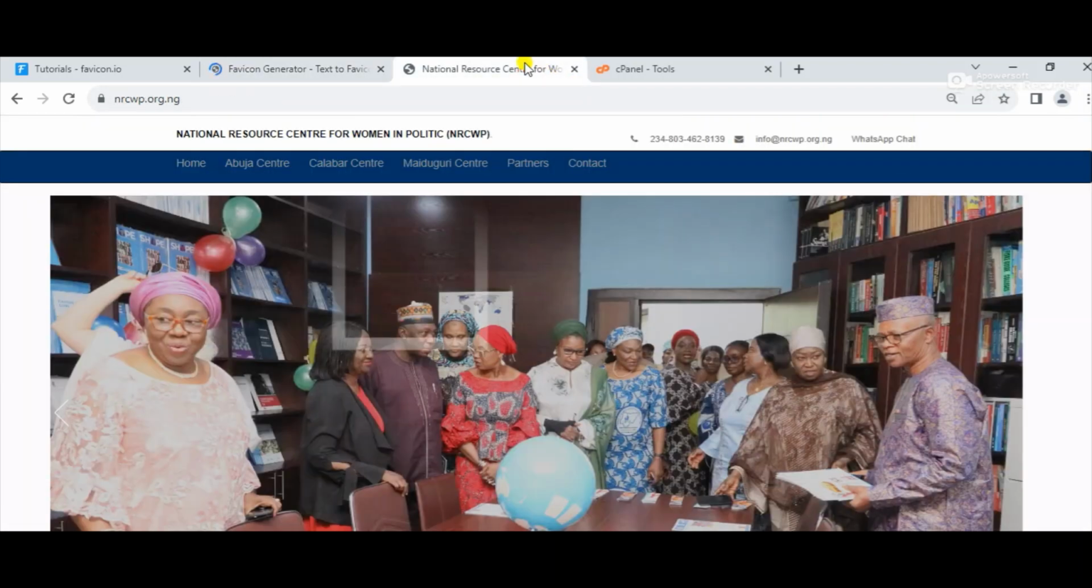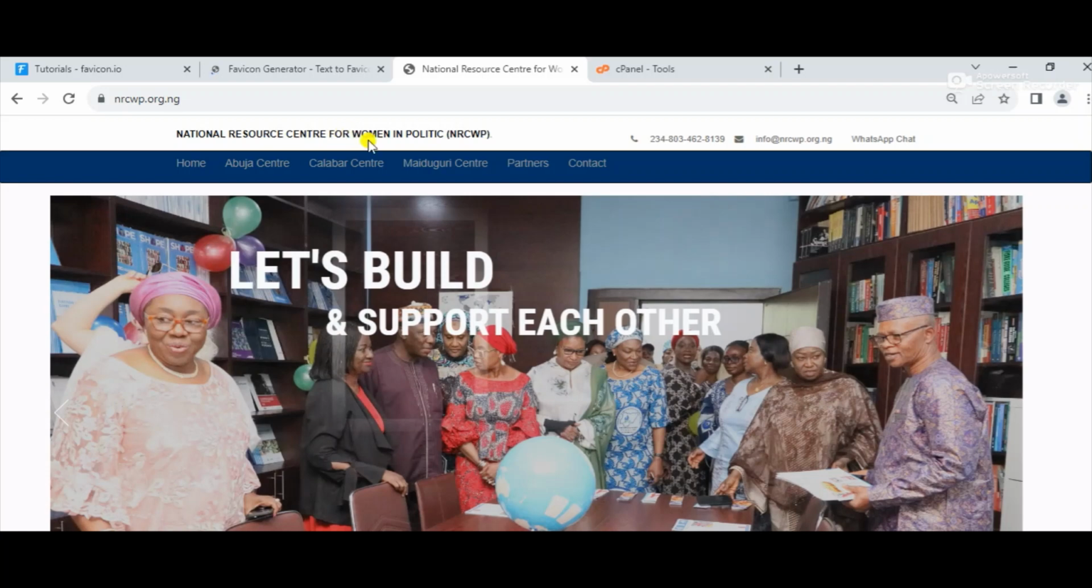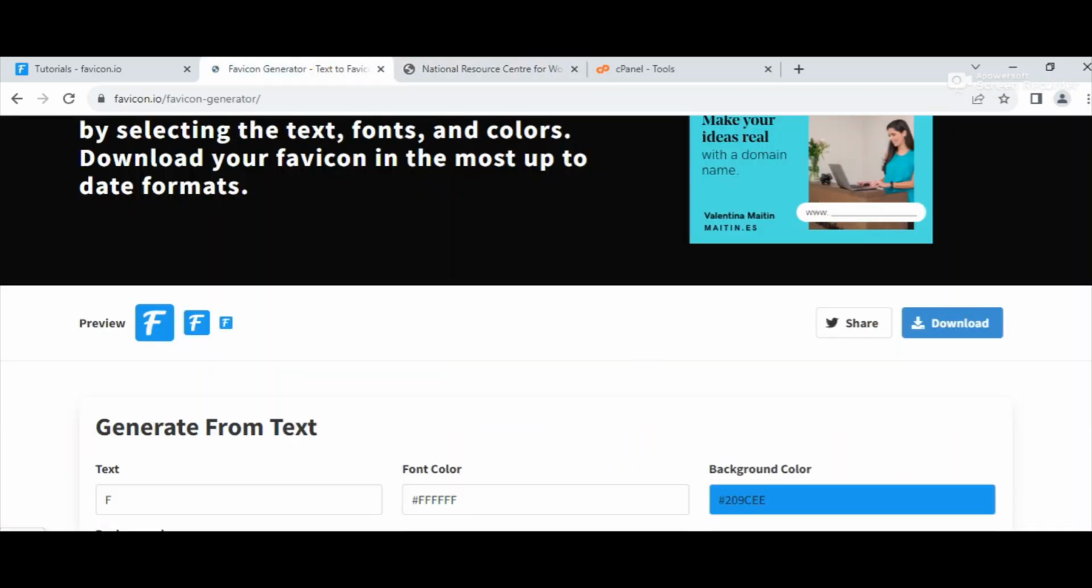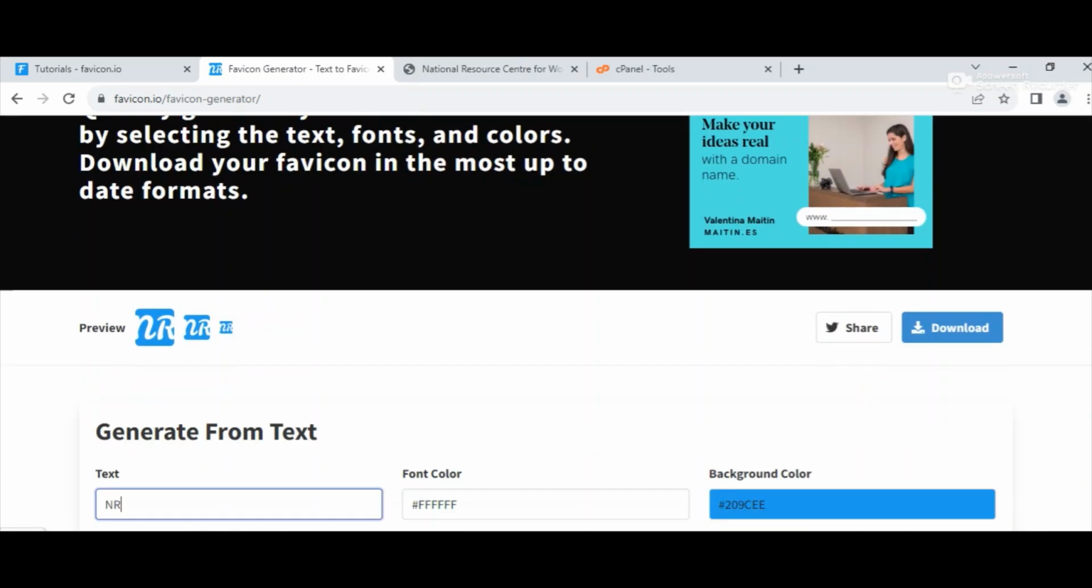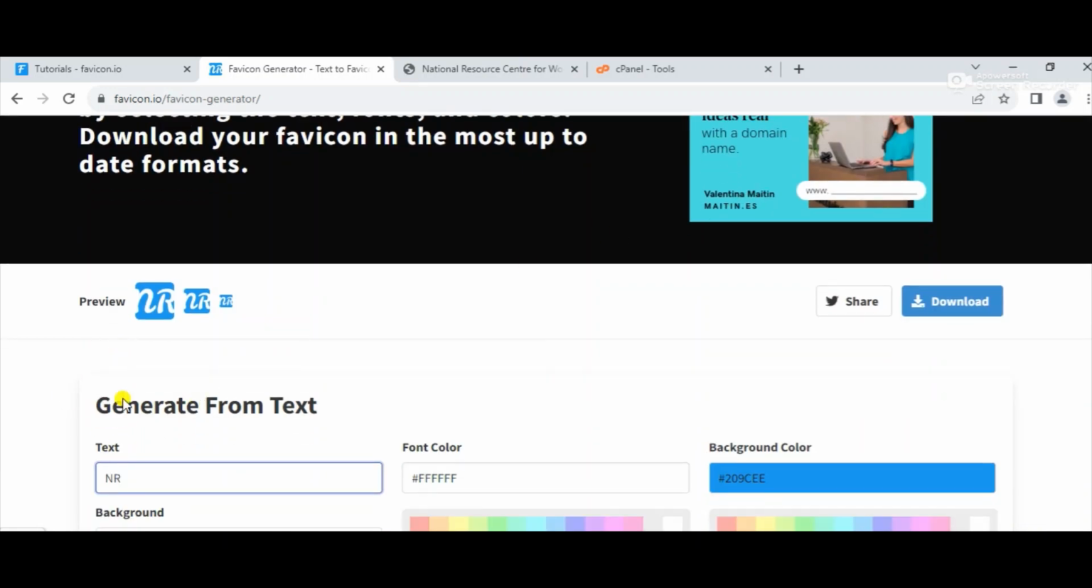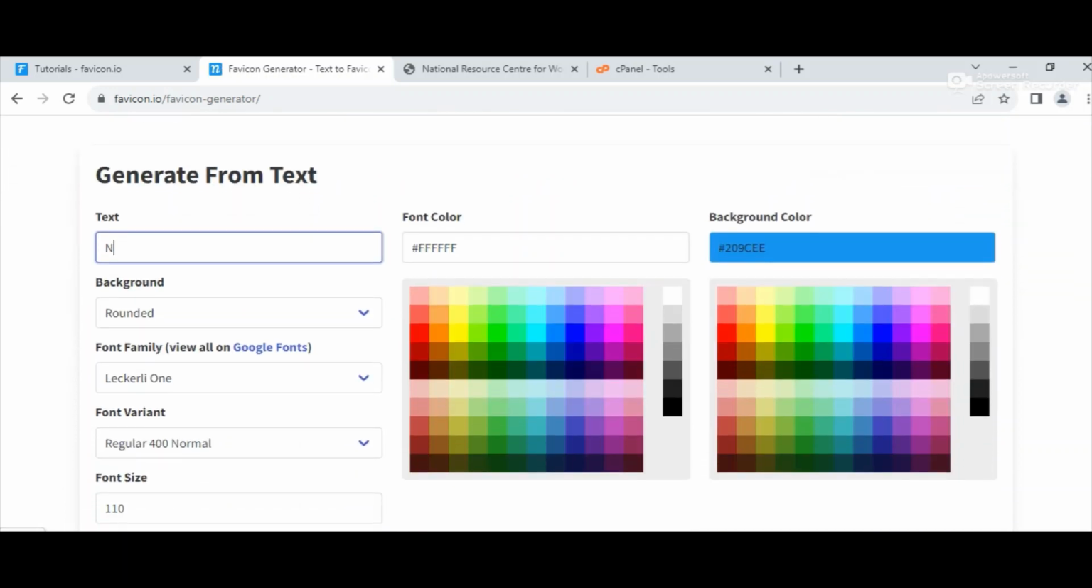Now the name of this website is National Resource Center for Women in Politics. So I could use a single text, or we just do NR. And when you type your text, make sure it falls within the square brackets that is displayed here. Or you could just use a single letter like N, for example, and that's what you find. Then you can further customize this.